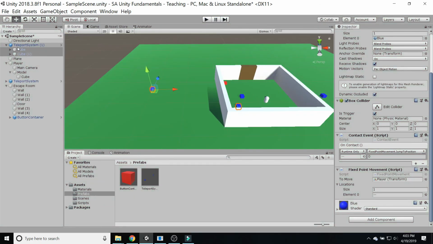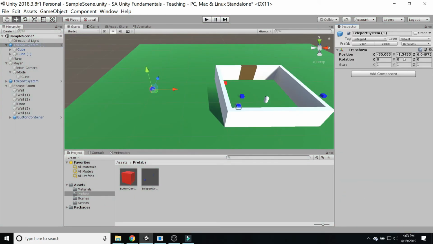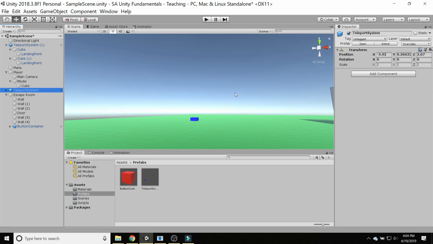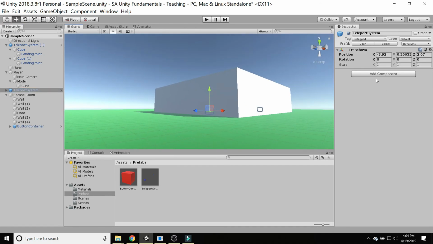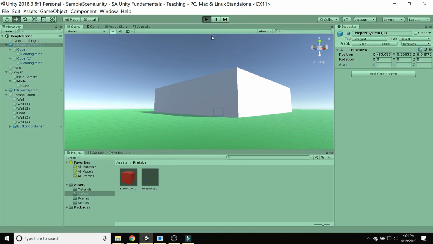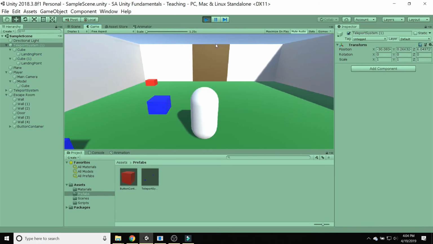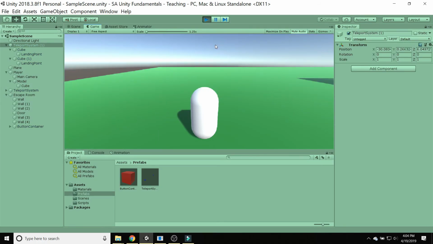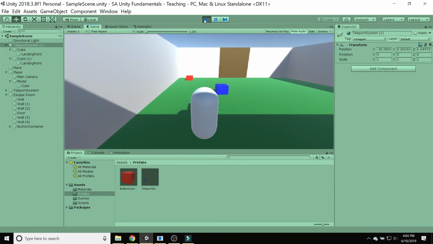I set these a little too low. I need to raise this teleport system up a little, because this teleport system is a little bit above the ground. So I'm going to take this, just copy that value, and paste that in there. Okay, I'll try that one more time. Okay, and now this new teleport system is working like the old one.